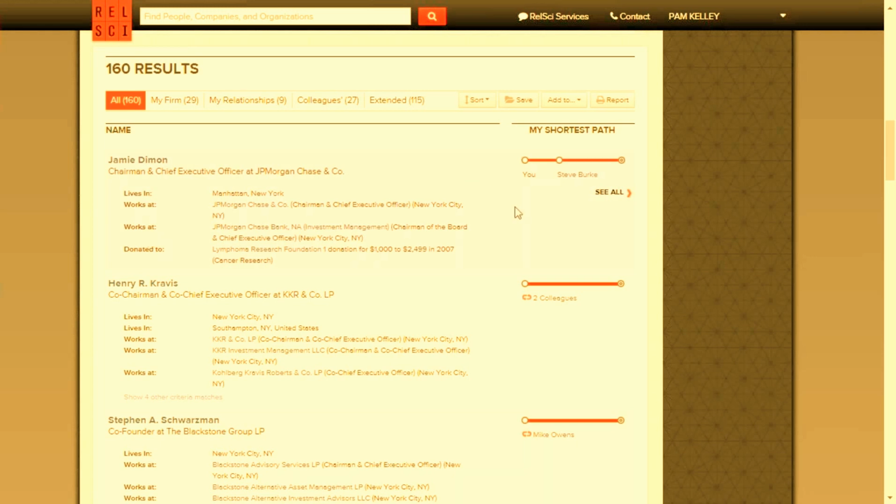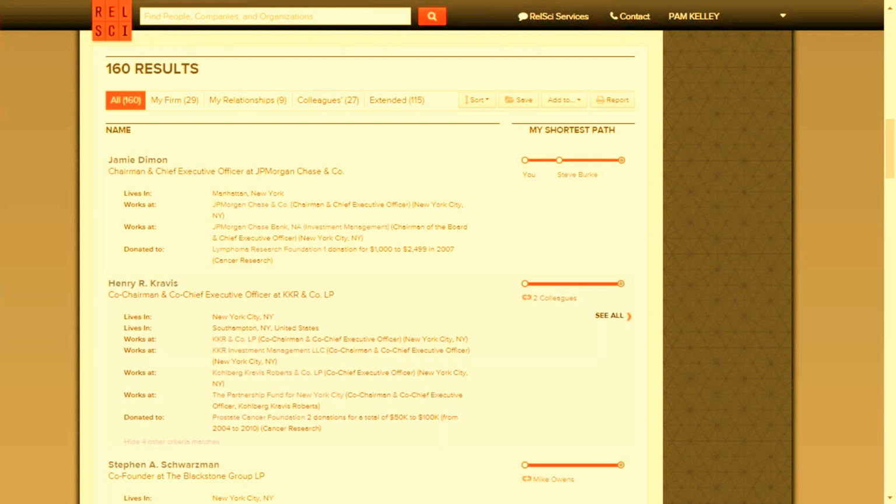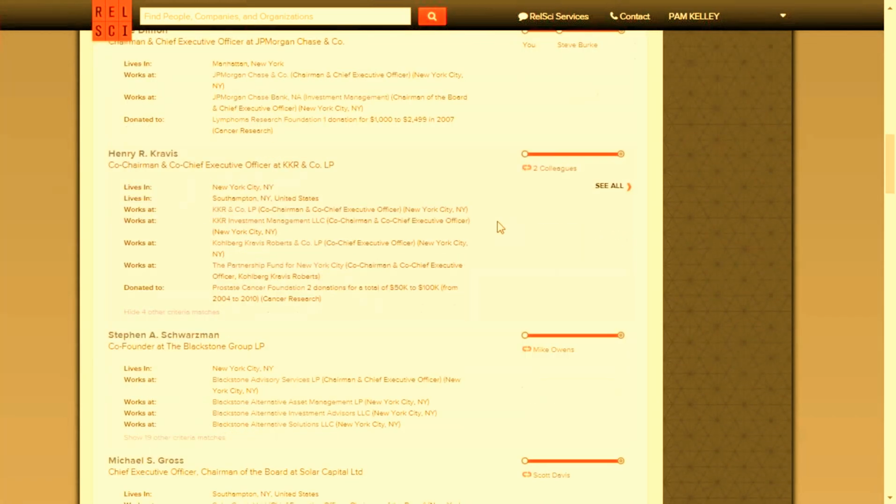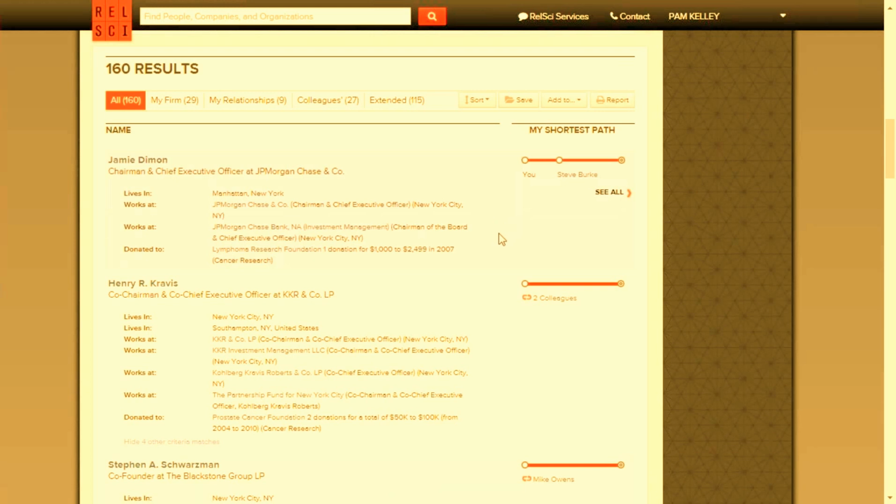Then across from that, you'll see your firm's shortest path to get a warm introduction to Jamie. So it looks like we could get a warm introduction to him through Stephen Burke. Or Henry Kravis, who is the chairman and CEO of KKR, has donated to the Prostate Cancer Foundation, and it looks like two of my colleagues have a connection point to Henry. So this could be a really great prospect list for me moving forward. These are the targeted individuals that I'm going to be focusing on for the next couple of months.